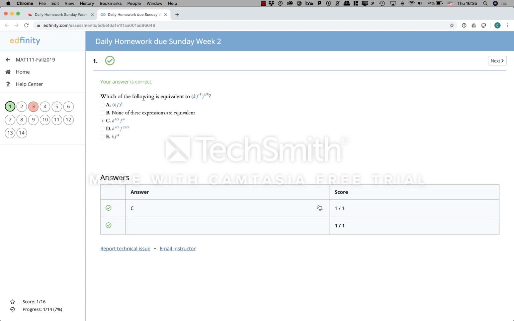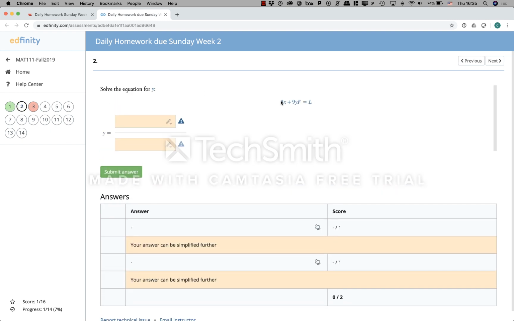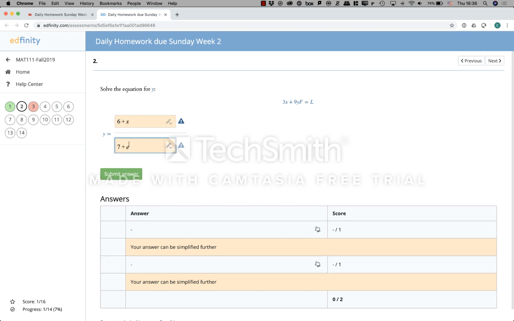And we've already done the first question here, which is a multiple choice question. But then in the second question, we have something that's not multiple choice. So here, the problem asks us to solve for y in this equation. Now, that's clearly going to be a fraction. So in this case, the answer is going to be formatted as the top answer is the numerator. The bottom answer is the denominator. And for typing, you pretty much do what you would expect. 6 plus x, and I'll do 7 plus e to the x, something like that.